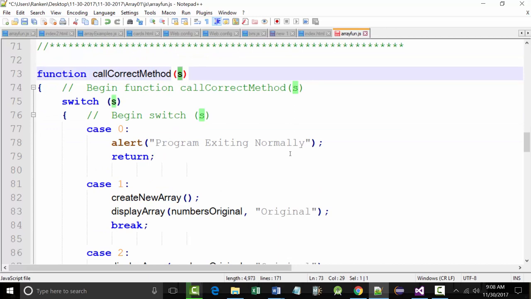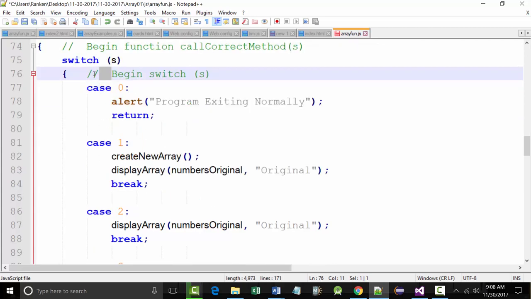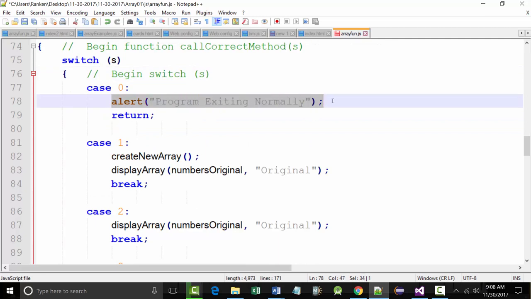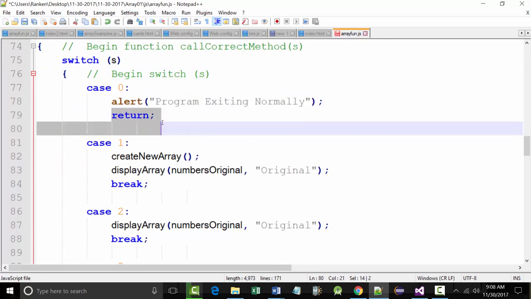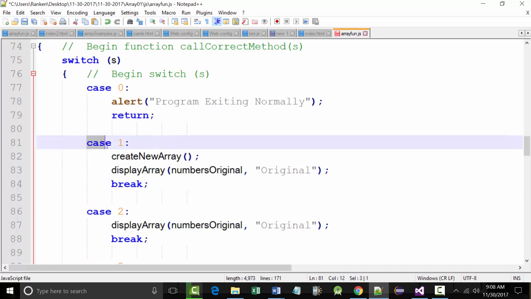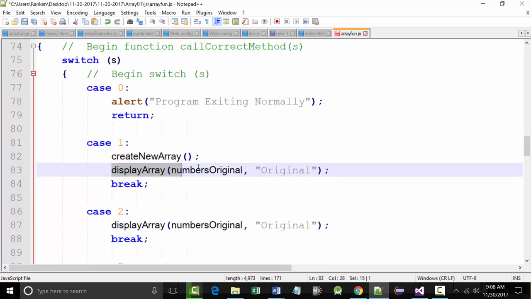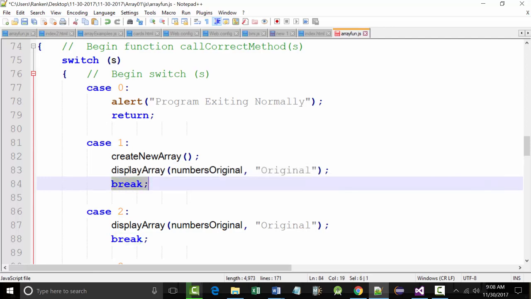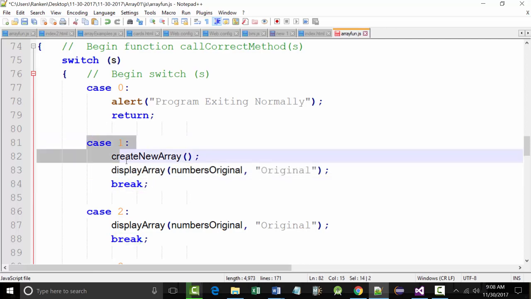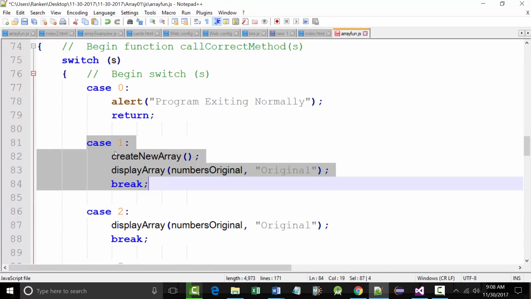All right. So we've got what's called a switch statement in here that says if we passed in a 0, we're just going to say program exiting normally, and we're going to return, which means get out of this routine. If we pass in a 1, we're going to call create new array. Then we're going to call display array. Then we're going to get out of here. The number 1 allows us to create a new array and then show it.